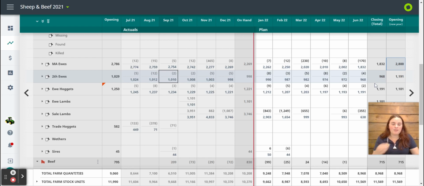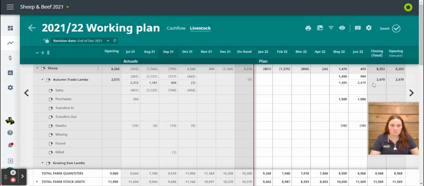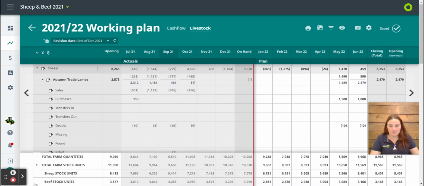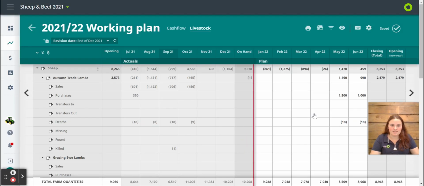We do age up at the end of the financial year. You can go ahead and age them up manually, but we do recommend just having them age up automatically. It just makes things a little bit tidier, but that is entirely up to you. So I can see I've got my total stock units. I can drop down and see my sheep and beef stock units. And these are all just on this view. So I can take away my stock units and my monthly balances, and we can see that it's just going to show them there now.